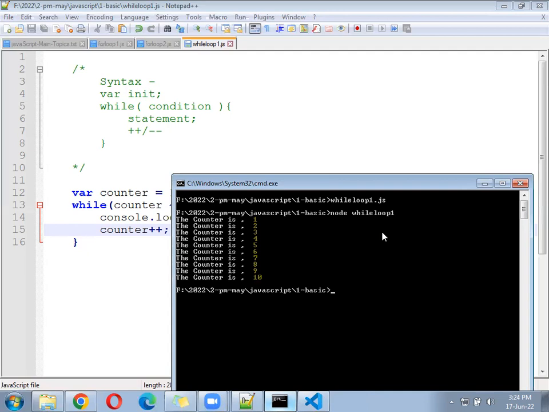Here also you can apply the condition. Instead of i plus plus, you can write counter equal to counter plus 2. It will increment by 2 directly. Counter equal to counter plus 2. You can try.